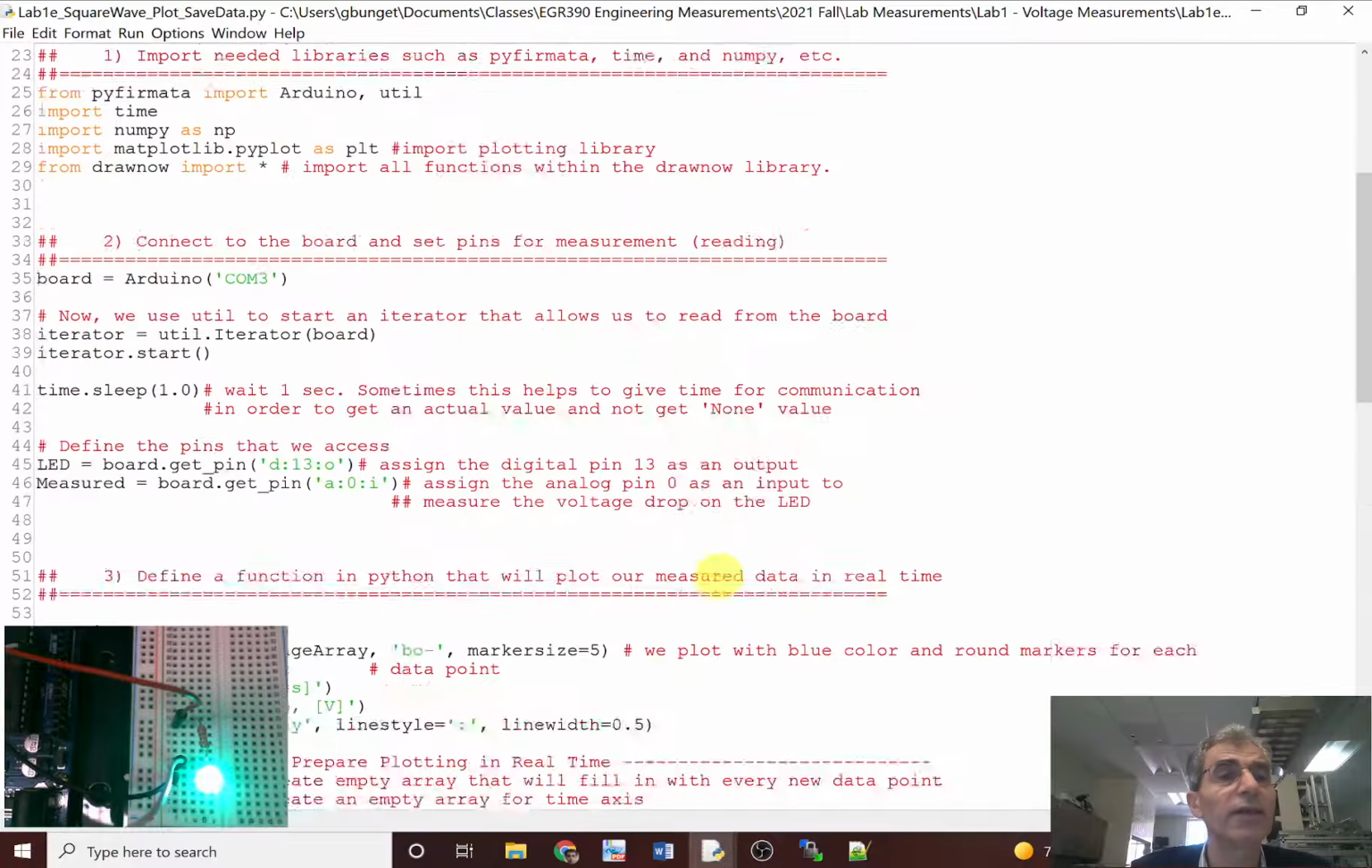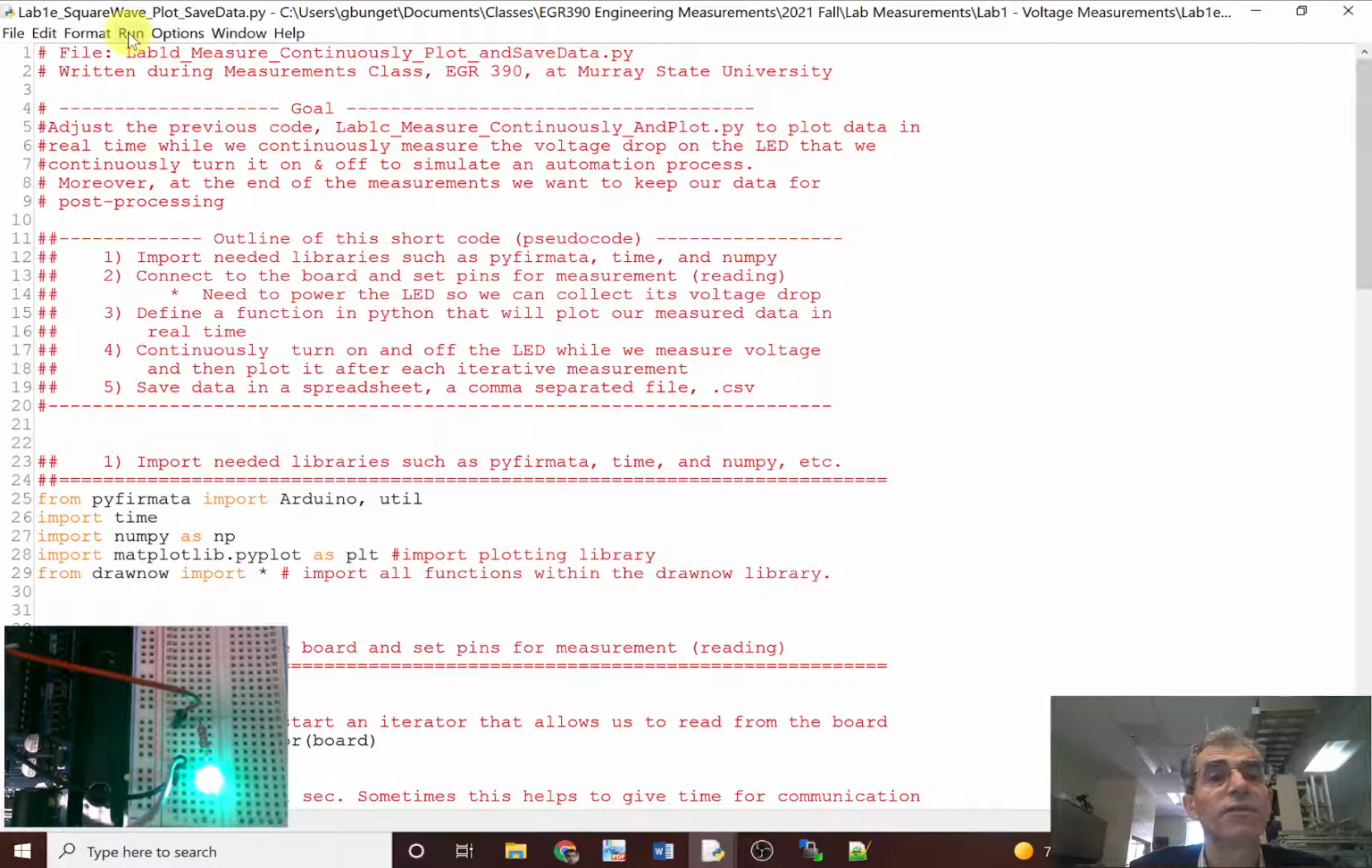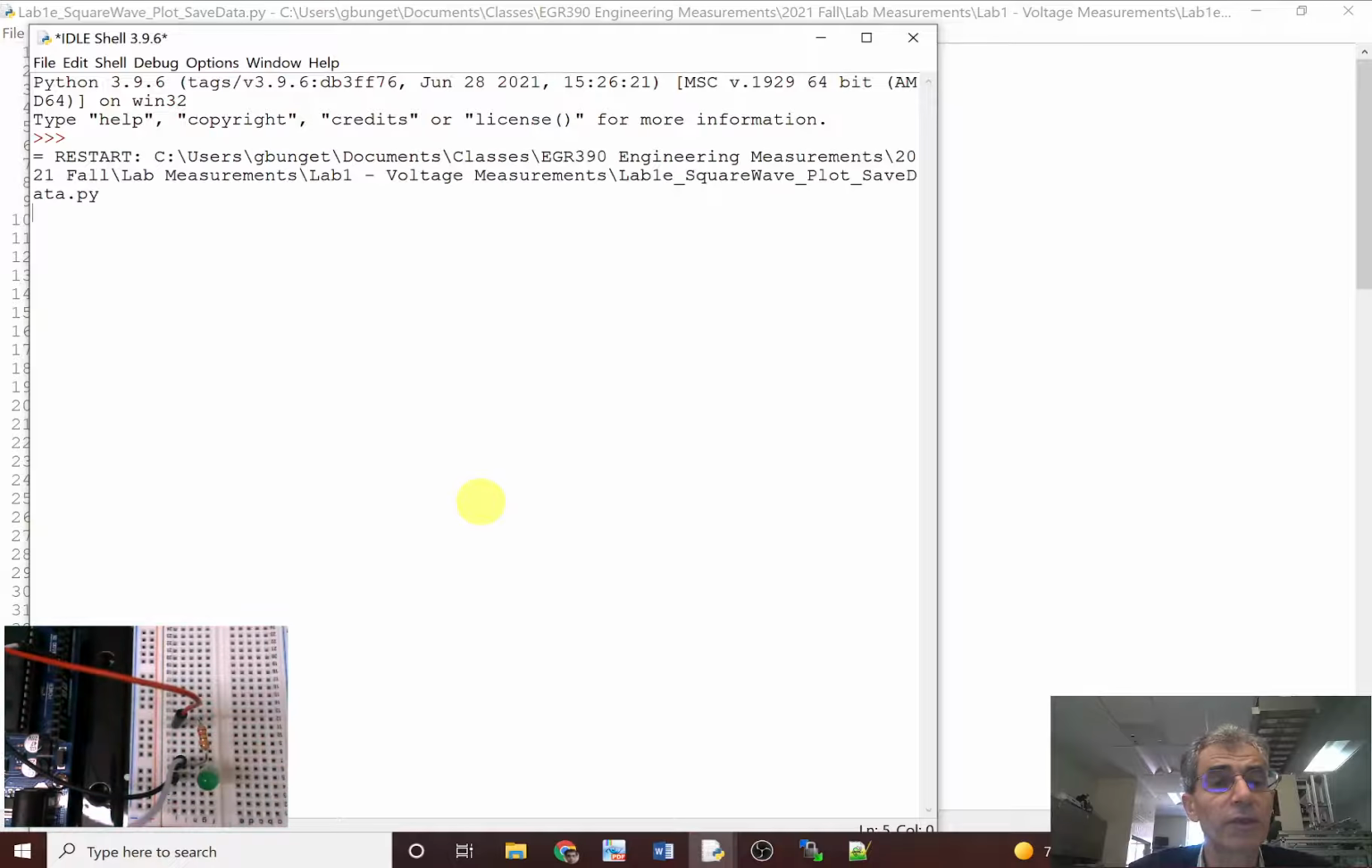So let's go ahead and run this. If you install it on your machine, you will see. So I put it there.